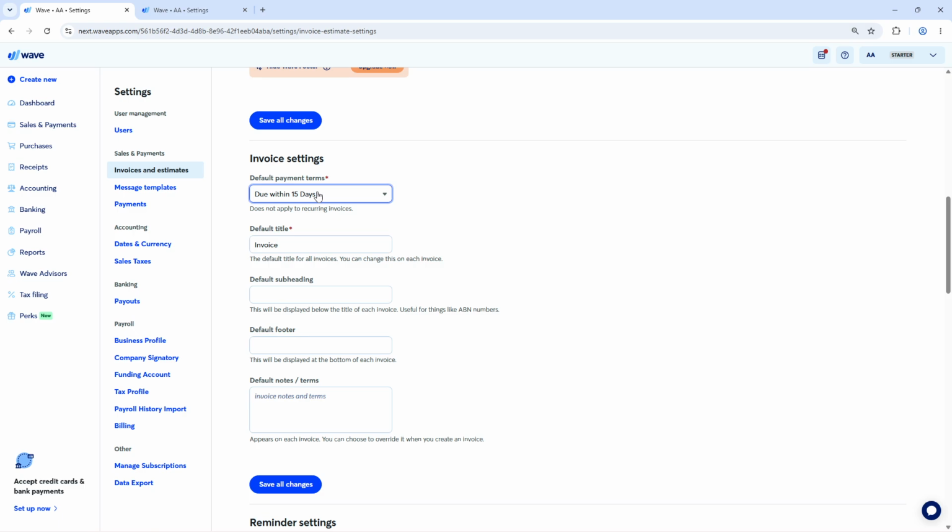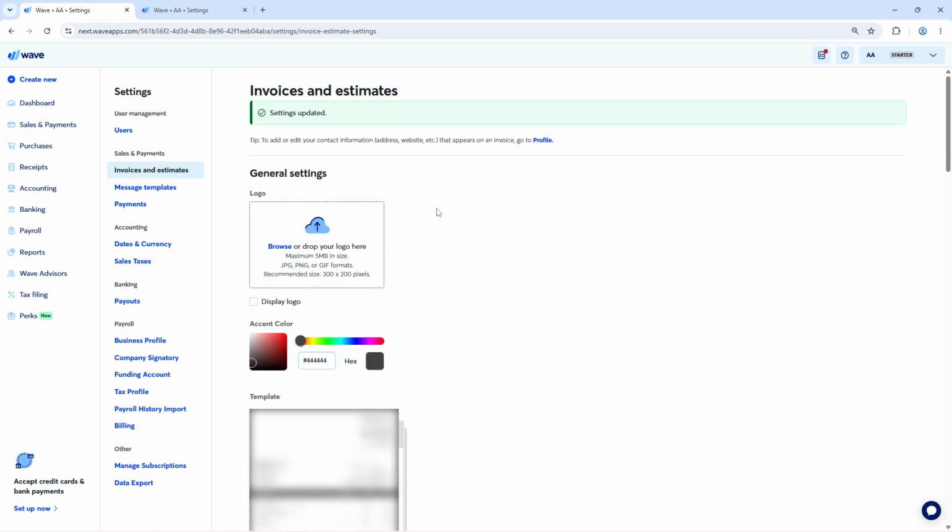If you are managing billing for more than one business in Wave, make sure you are in the correct business settings area before making this change. That way, the updated term is applied to the right set of invoices and estimates. Your default payment terms in Wave are now set to your preferred due date option.